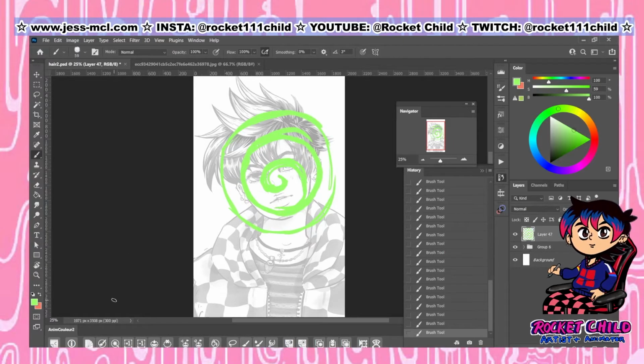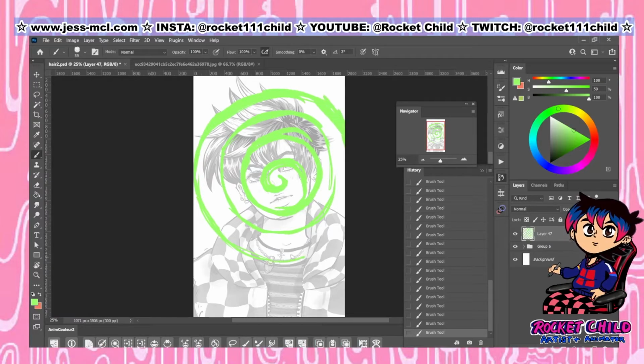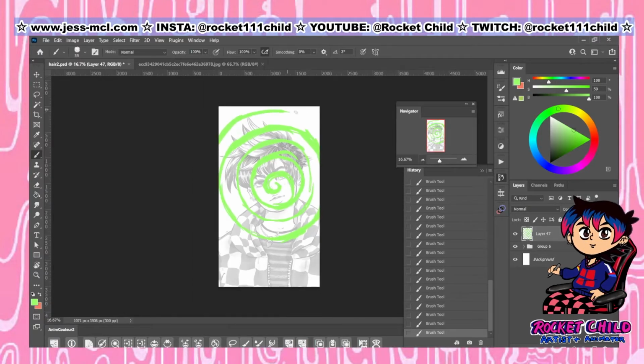Next, I'm using a new layer and I'm making a spiral. So what this is, is imagining an animation in just one image. I imagine that the motion of the ripple will come from the center and it would move outwards. And this is essentially my blueprint pattern. It's colored in green because green is a very bright color and it helps me to see better.